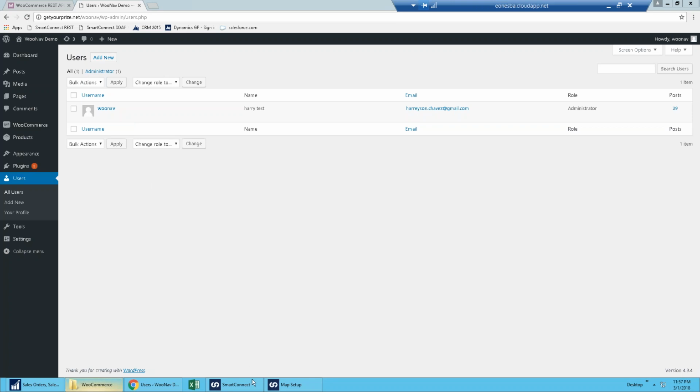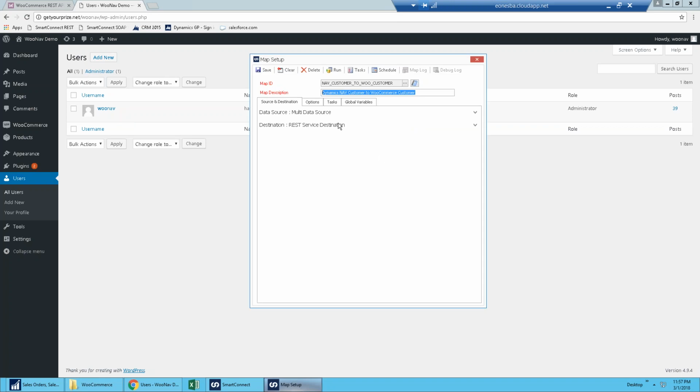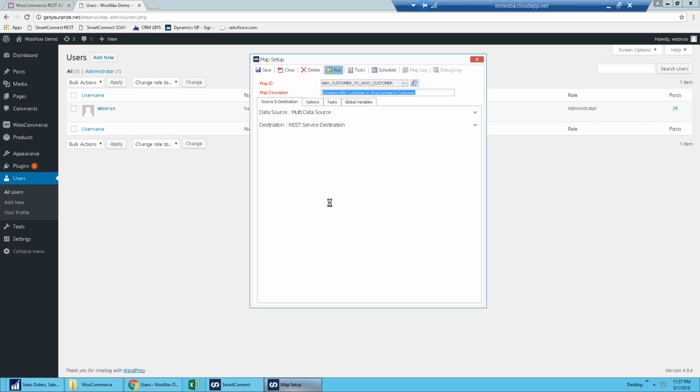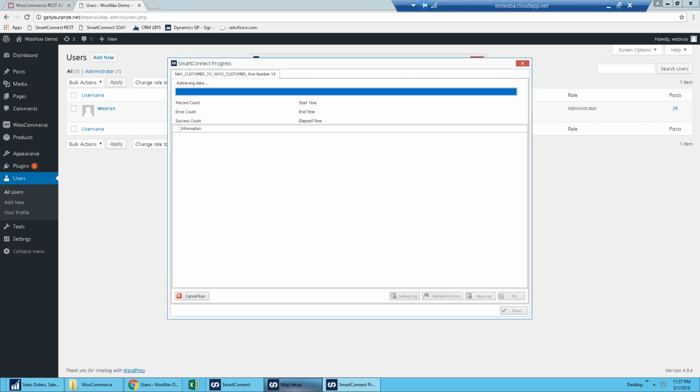But what we're going to do now is jump inside of SmartConnect, and I happen to have a map that is going to take customers from inside of NAV and push them out to WooCommerce. So we'll go ahead and run this. It's only going to send just a few over because we're only sending the ones that have a credit limit.